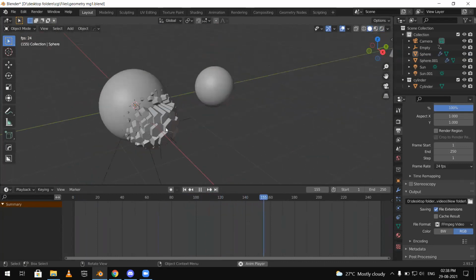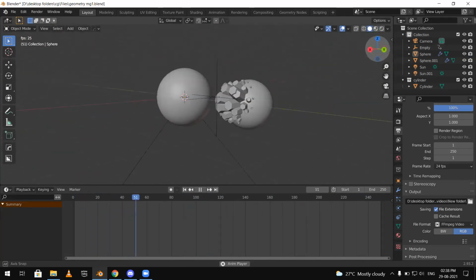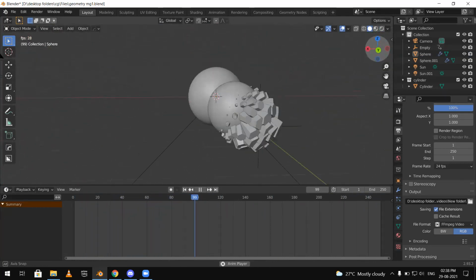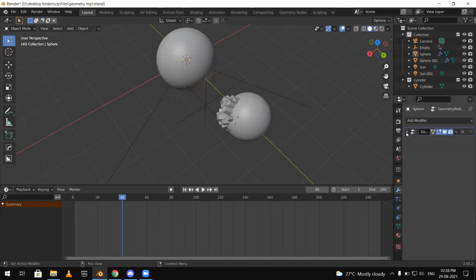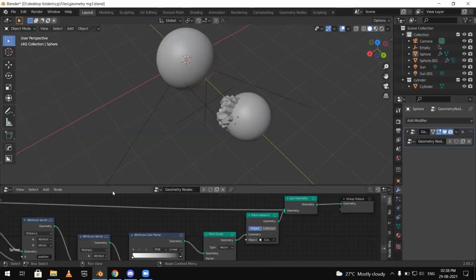See, it's dynamically changing the geometry of the object, and it looks like an animation. See, we can change anything that we need from here and here. So that was it for animation.